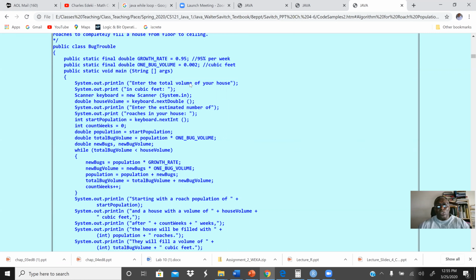We enter the total volume of the house. So we tell the user, enter the total volume of your house in cubic feet, and we use our scanner object to get the house volume. Also enter the estimated number of roaches we have in the house. We use the scanner, and that will be our start population. When we know the start population, we can calculate our total bulk volume, which will be the population we have now times one bulk volume.